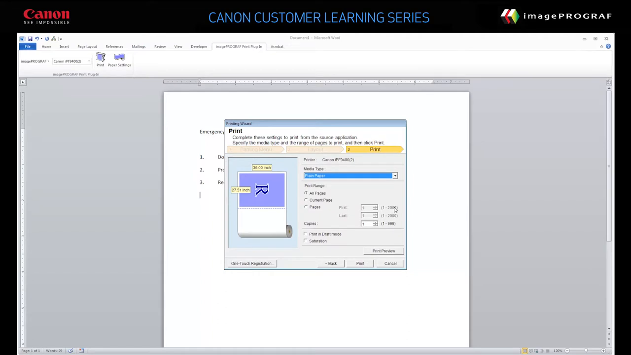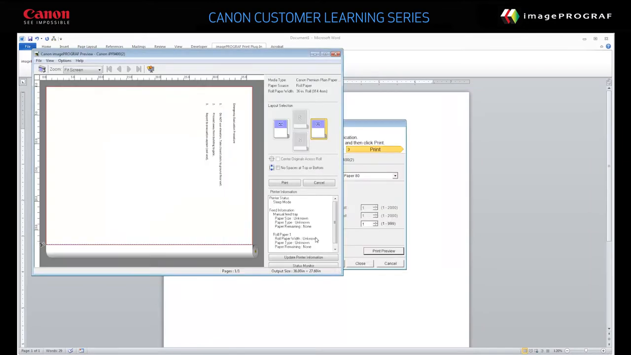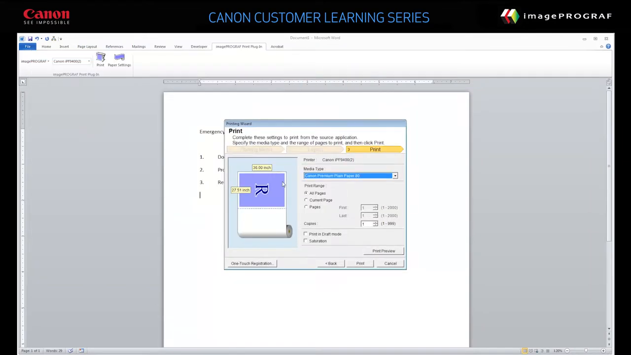Here, choose a media type. Set the print range and number of copies. Click Print Preview to confirm that the settings meet your needs. Click Print to start printing. If you wish to save these settings into a profile for later reuse, click One Touch Registration, enter a name for this profile, and click OK to save it.